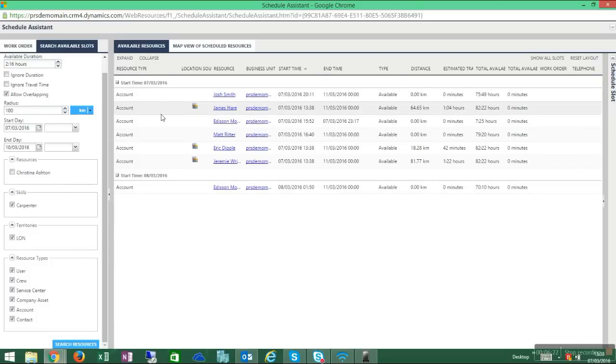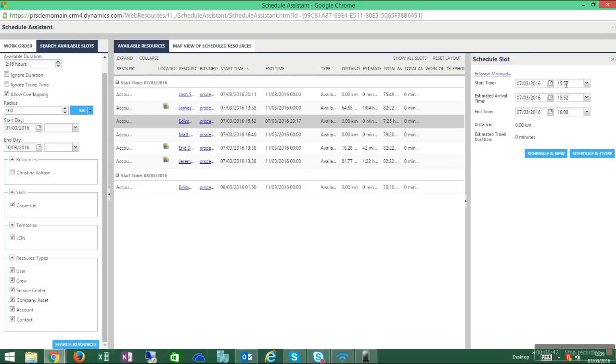You can see I've got loads of different resources that are all available. These are all within 100 kilometers of the relevant area or the repair. We're going to choose somebody that's fairly close. Now, interestingly enough, Edison is actually on site at that time. So we could potentially select him. And you can see that he's actually got some availability today from 1552 to 1808. So it actually applies that duration of the work order. We're going to say schedule and close.